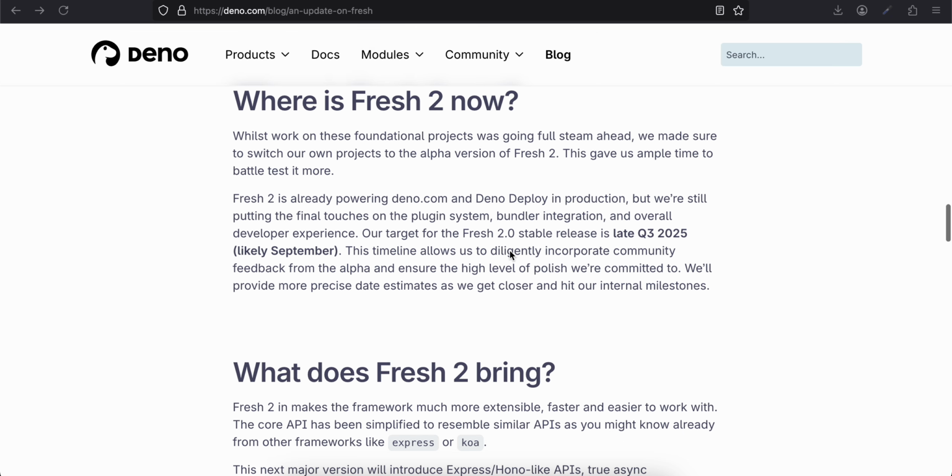Where is Fresh 2 now? While work on these foundational projects was going full steam ahead, we made sure to switch our projects to the alpha version of Fresh 2. This gave us ample time to battle test it more. Fresh 2 is already powering Deno.com and Deno Deploy in production, but we are still putting the final touches on the plugin system, bundler integration, and overall development experience.